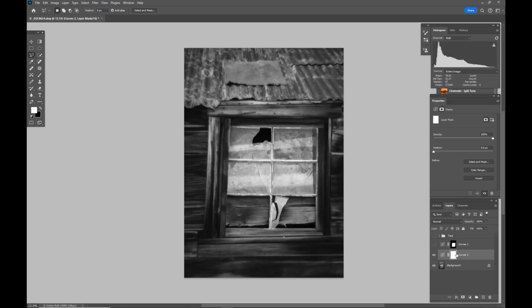So what I'm going to do is make sure that my mask is selected by clicking on it. And now I'm going to press Command or Control I, which will now invert that mask, which means I've hidden the adjustment from 100% of the image. And now what I want to do is paint it right into the window area. And I'm going to do that by choosing letter B for brush.